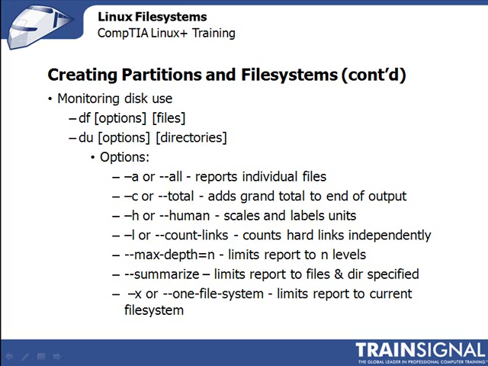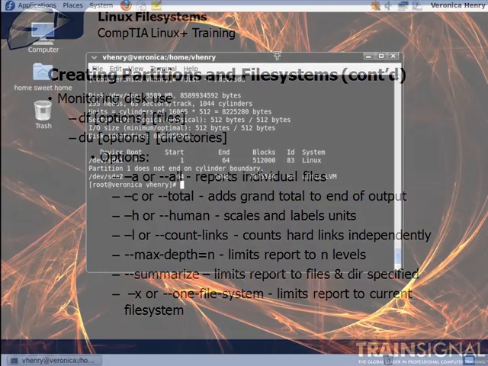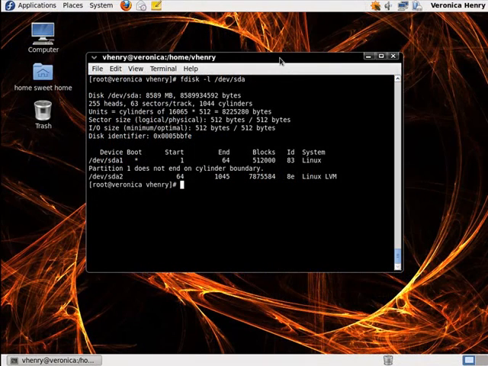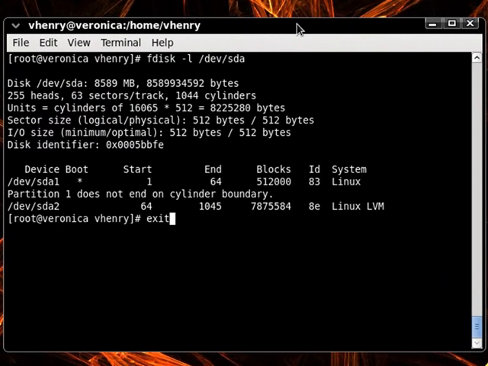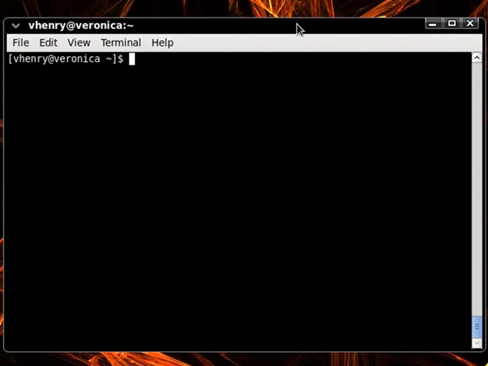Let's go back to a terminal window and try out both of these commands. Okay, to show how the command works for a regular user, let's first exit from root privileges, and then let's go ahead and clear the screen. Now to take a look at disk use by partition, let's type in df and hit enter.